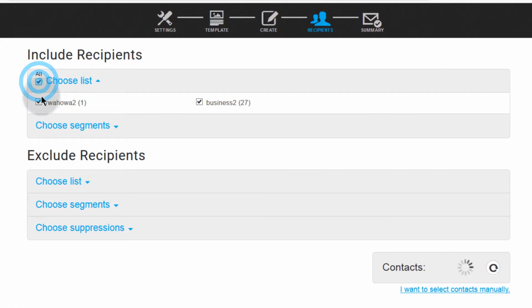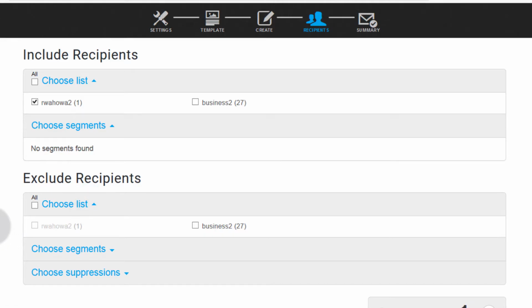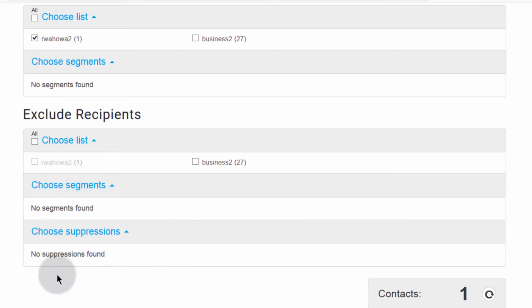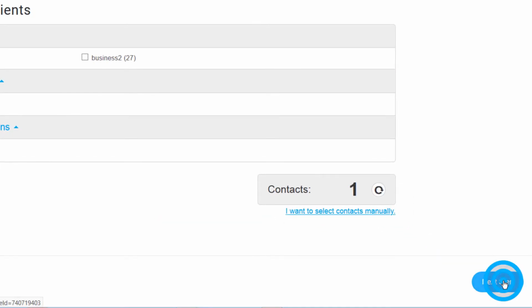You can send to all your lists, or you can just send it to one list. So I will choose a list, and you can also create segments. If you go to your lists, you can create various segments based on searches that you make. You can exclude certain recipients. You can choose segments. Okay, we don't have any segments in our lists. You don't have any suppressions. If any emails don't deliver successfully to certain lists, to certain emails, they will be added to your suppression lists. So that's it. I've chosen the list and I can just click next step.